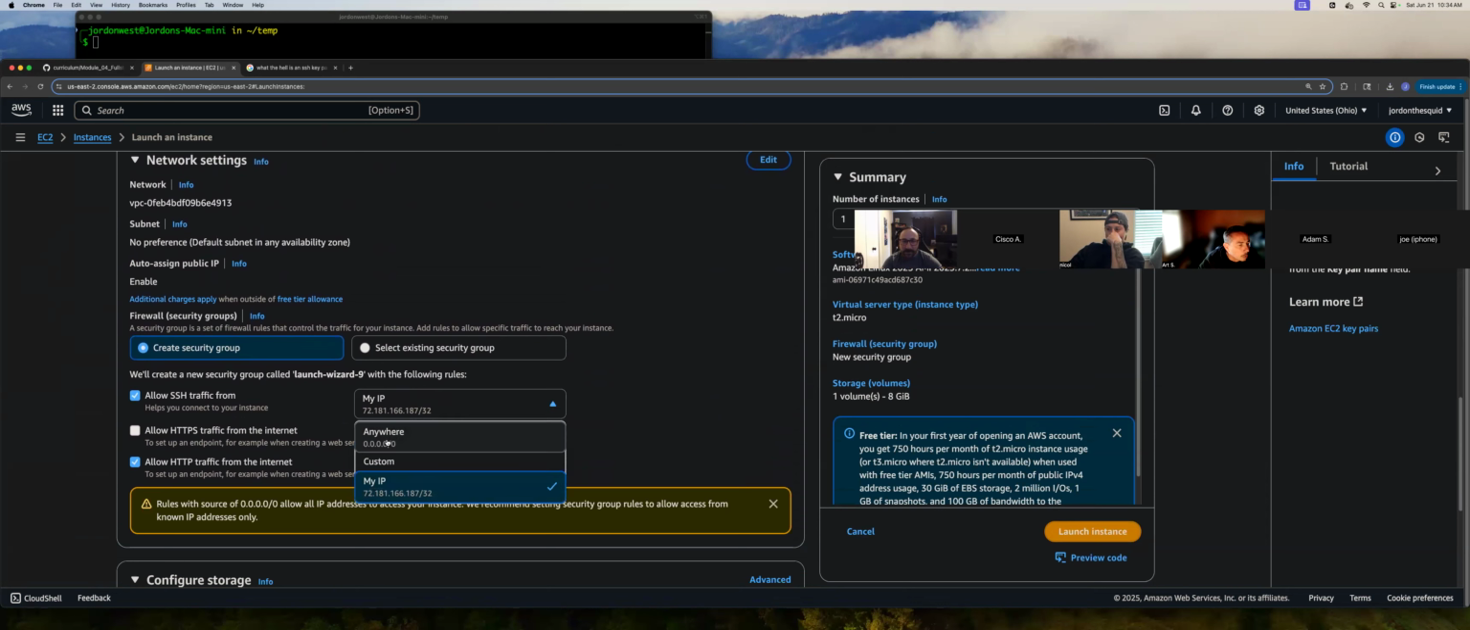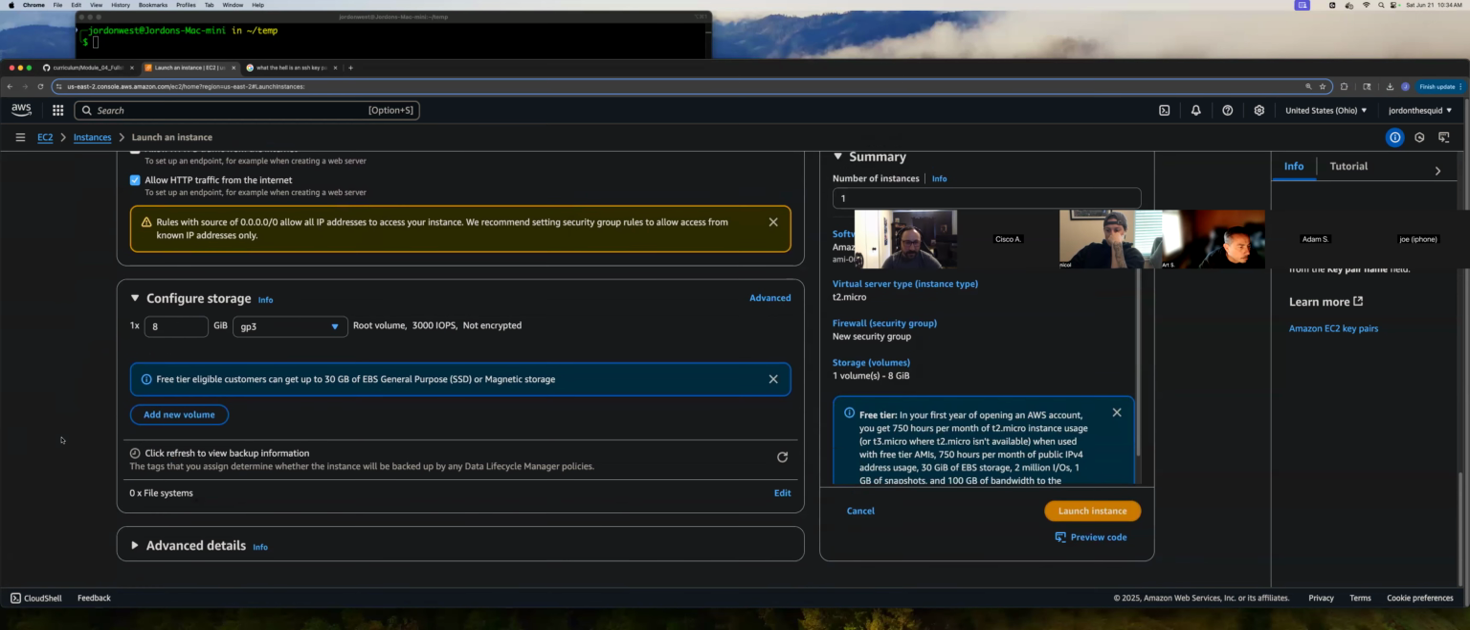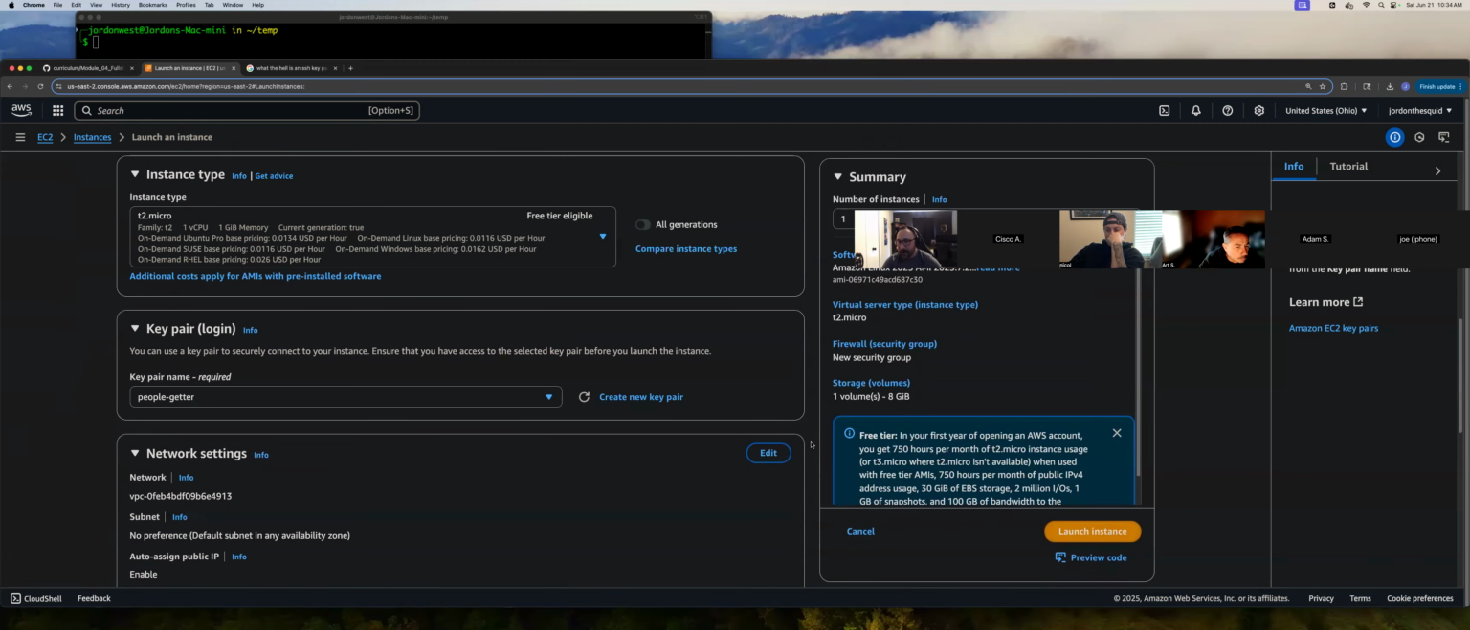I kind of want this to be anywhere so you guys can test it and hit it as well. Maybe we'll fix that in a bit. But this is the security group. We can create a different one later. We're going to say create a new security group. My IP should be able to hit it with an HTTP connection. Launch instance, way over here to the right.